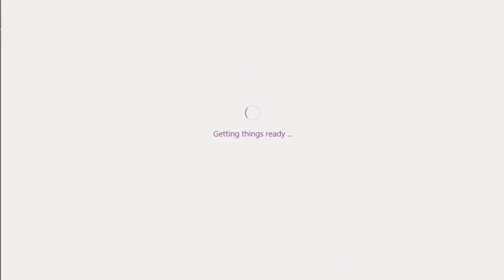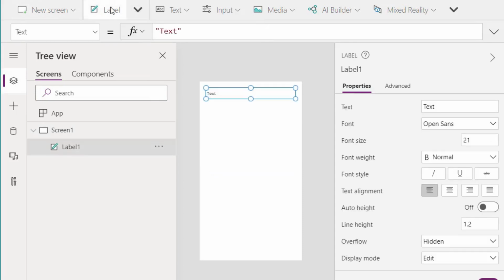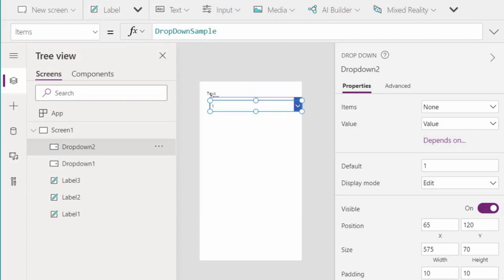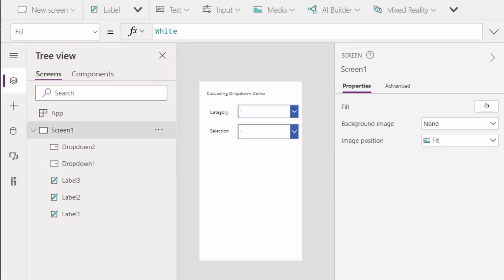Once our canvas loads, the first step is going to be to add two drop-down menu form items. So I'm going to come up here to Insert, and I'm going to select 3 labels and 2 drop-down controls. I'm going to take a minute to rearrange these on the screen a little bit, and I'll get them resized. And then I'm going to put some data in here. I'll pause the recording for a second. When I come back, that'll all be done.